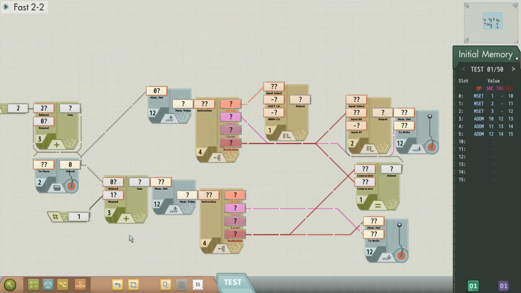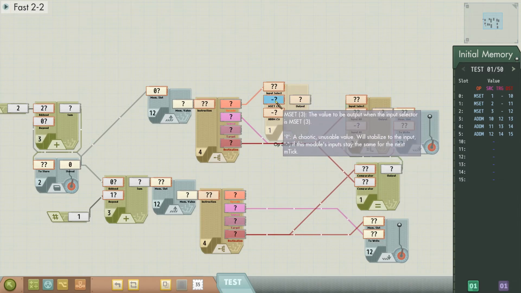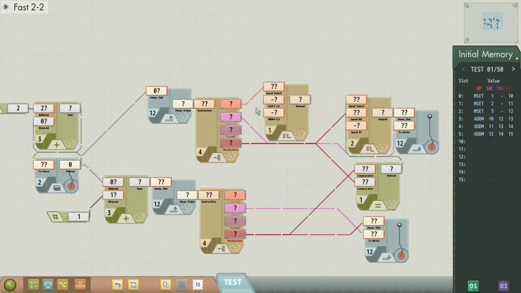Right, that's what I grabbed. Did I grab an operation selector? Yes. If it's a memset, we read from source. Wait. Yes, source is an immediate value. We send that just here.